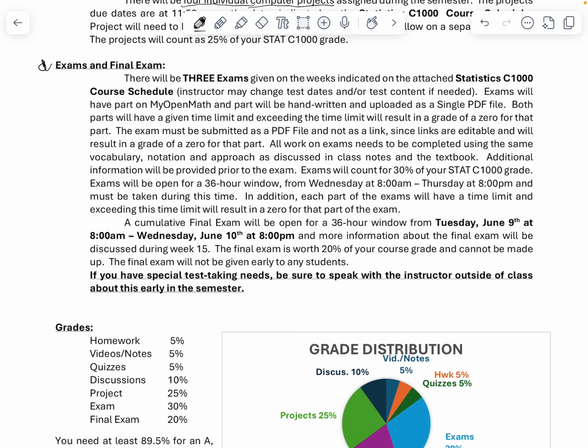Both parts have a given time limit, and exceeding the time limit will result in a grade of 0 for that part. Exams must be submitted as a PDF file and not as a link. Links are editable, so it's not something that I can accept. So make sure that you convert it to a PDF file and not a link when you're uploading it.